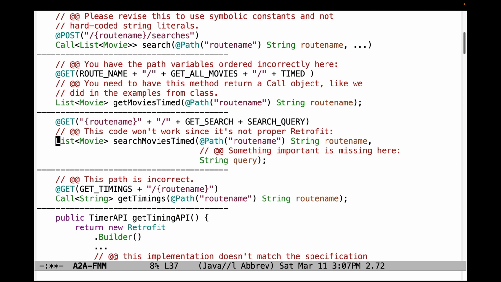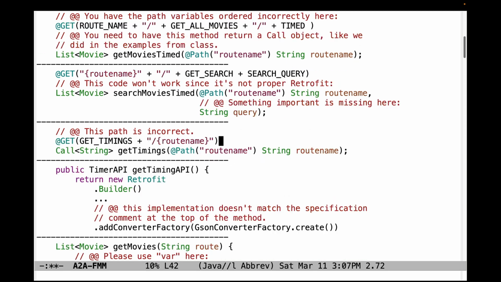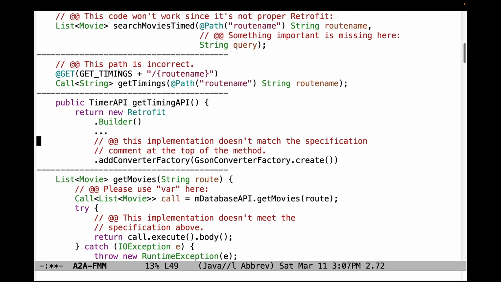Down here, same sort of problem. This is supposed to return Call, and it returns List instead. And there's also something important missing here, so make sure you add that. And down here, the path is incorrect. The route name has to go first, followed by the stuff that comes after it, so make sure you fix that. Now we're looking at the get timing API.